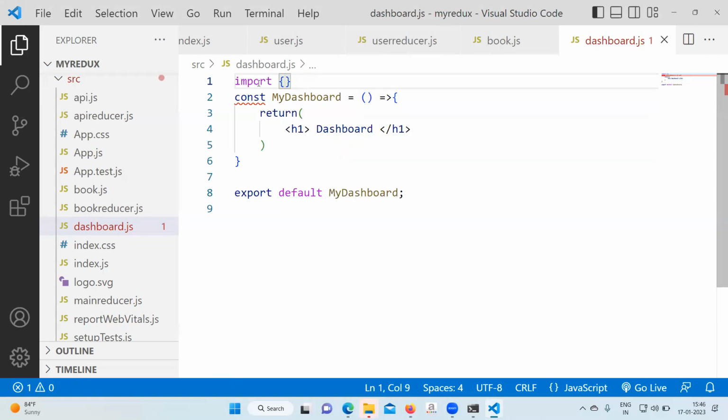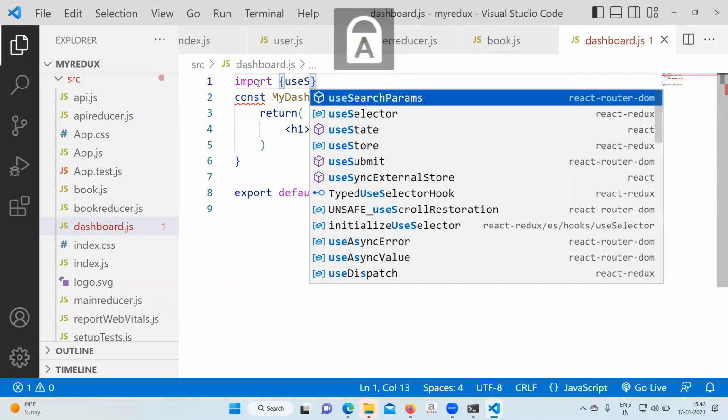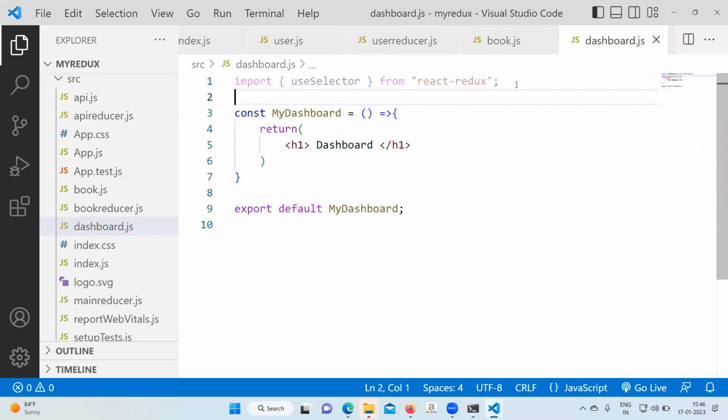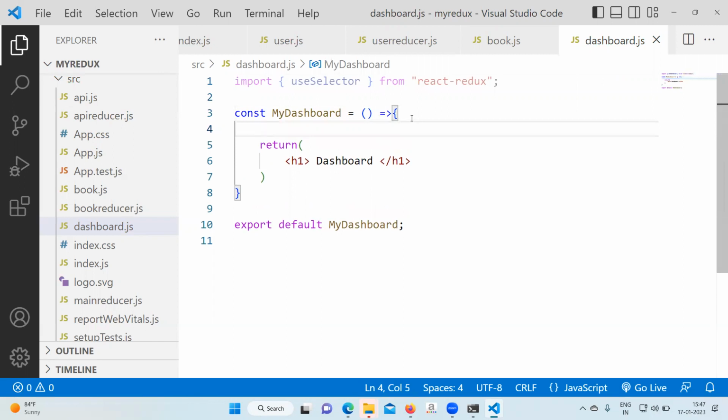useSelector only, because in the dashboard you are only going to display the data. You are not going to delete the data, you are not going to ask anything from the user, you are going to display the data. In which file? Dashboard file. In the dashboard file, we are going to display the data. Import useSelector. After that, come down.